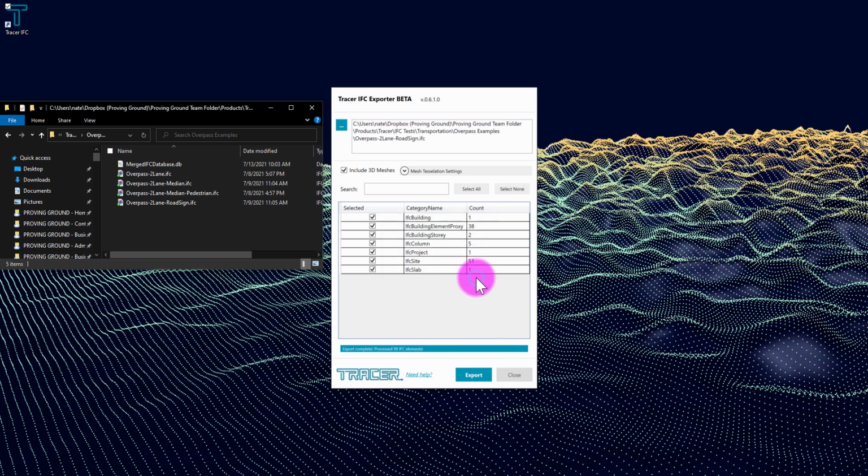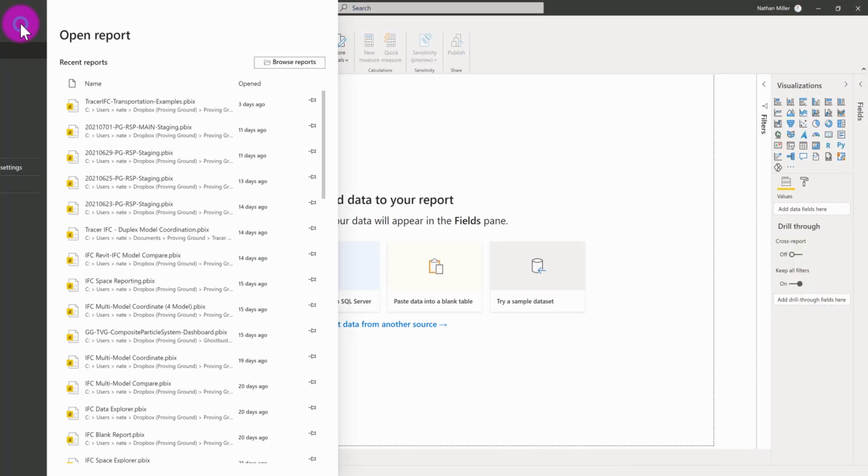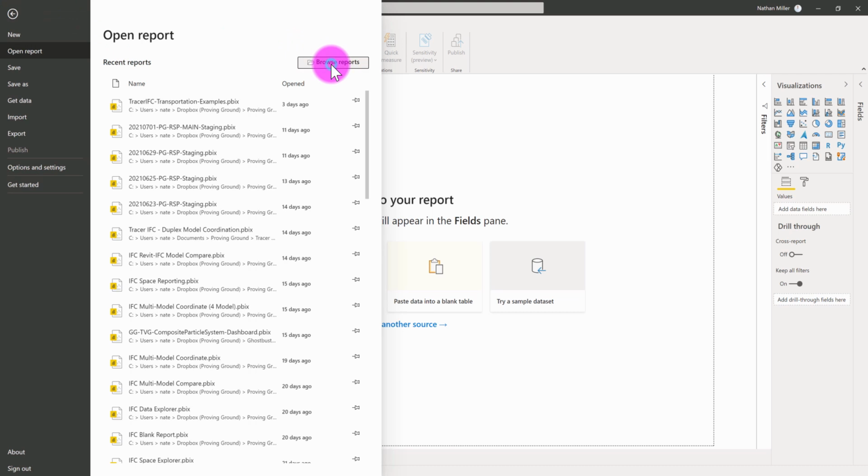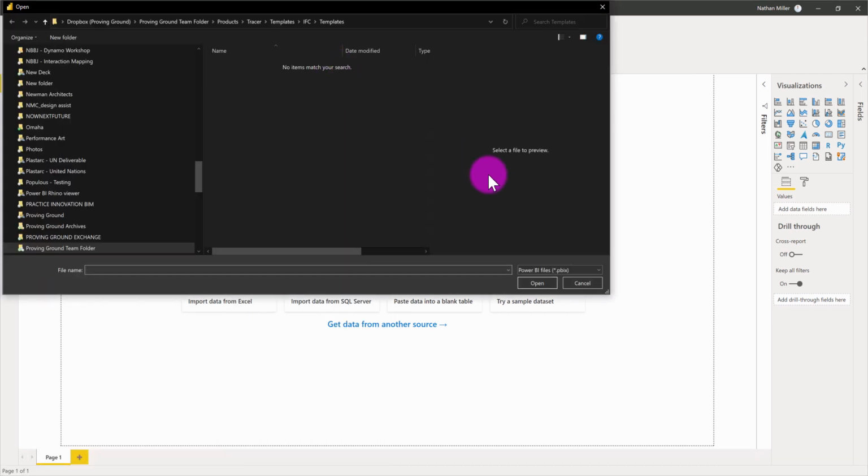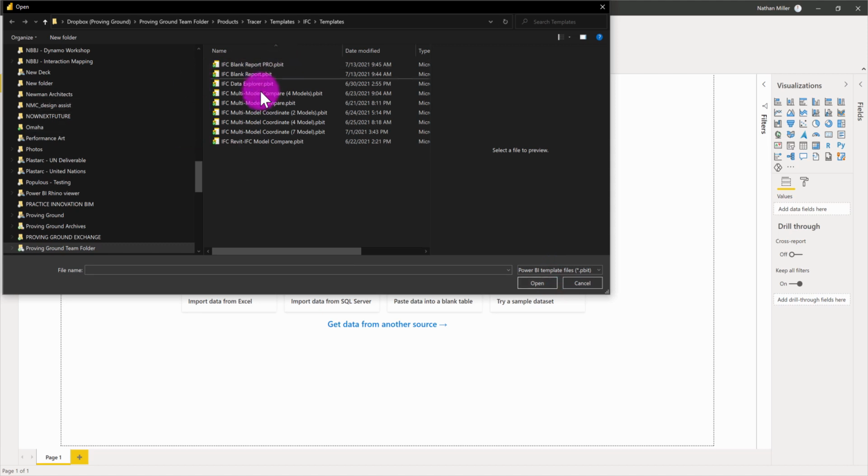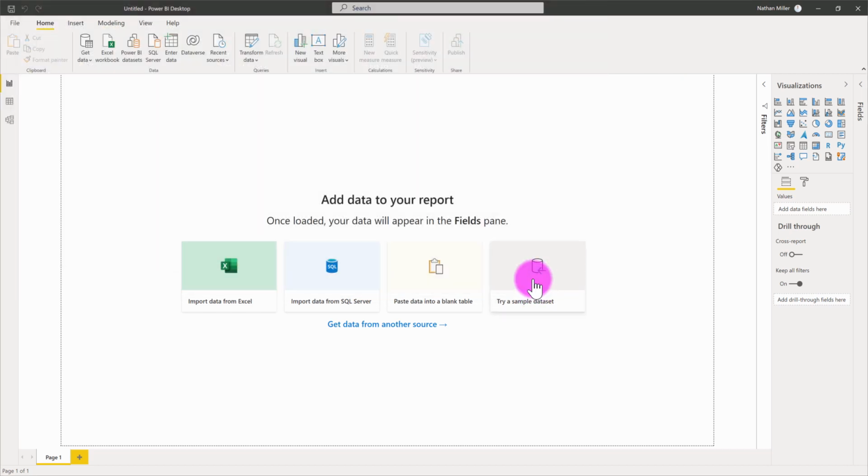And now that I have these four IFC files processed into the merged IFC database, I can take this into a place like Power BI and analyze all four models together. So I'm going to open up Power BI here, and open up one of our templates that we have provided with Tracer IFC. I'm just going to open up the blank report because I want to build up a visual from scratch here in Power BI. And I'm going to click open.